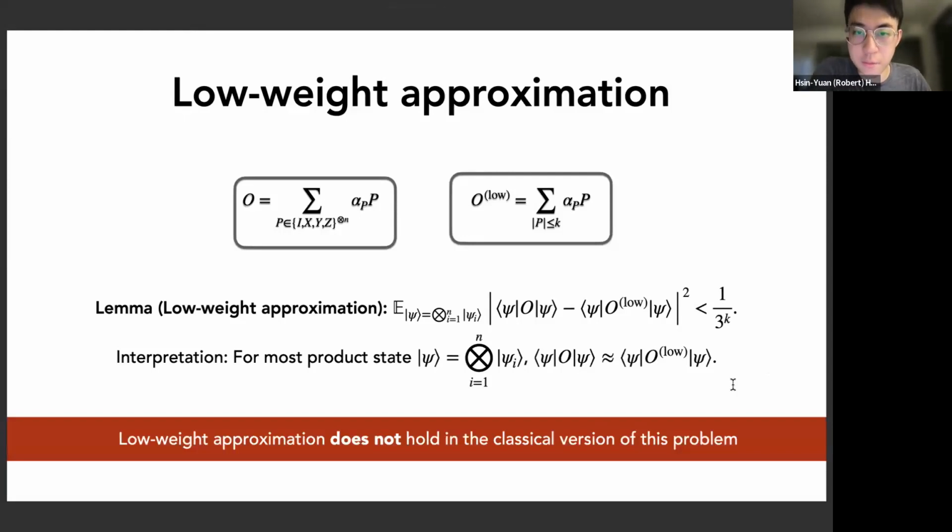And this is a key difference that separates the quantum case and the classical case. In the quantum case, when we average over these product states, we see this decay. But in the classical case, when we average over just bit strings, we actually don't have this decay. We can have k being very, very large, and yet the difference between them is still of order 1. So that's the main difference that separates the quantum case and the classical case for this problem.